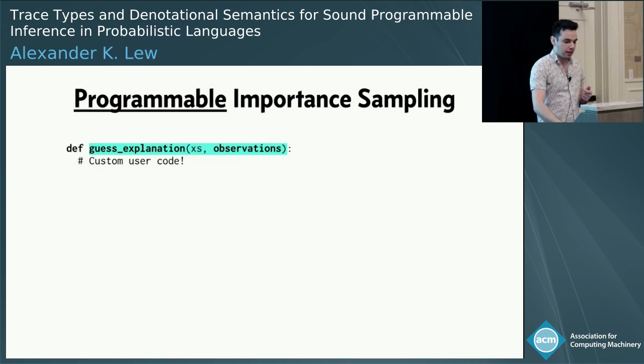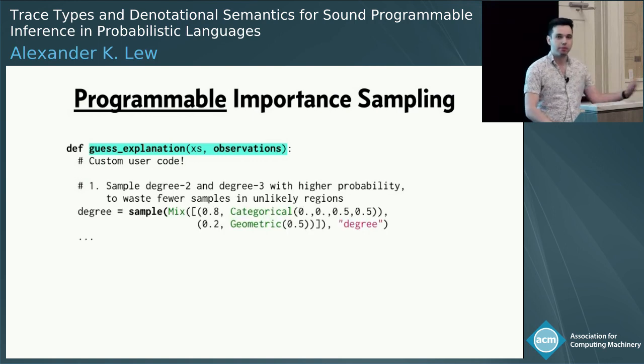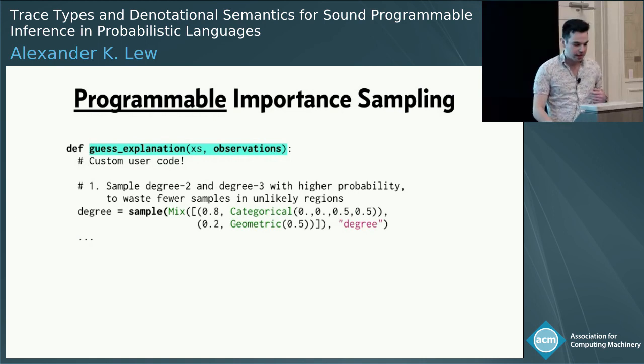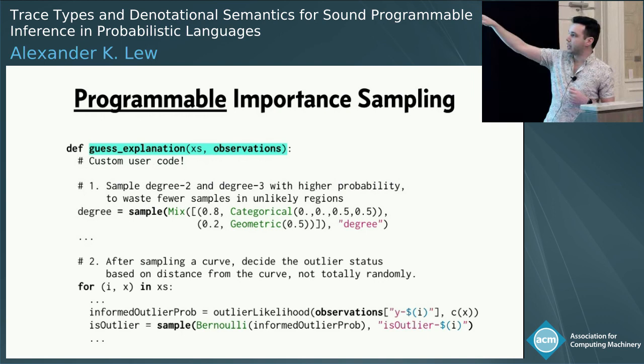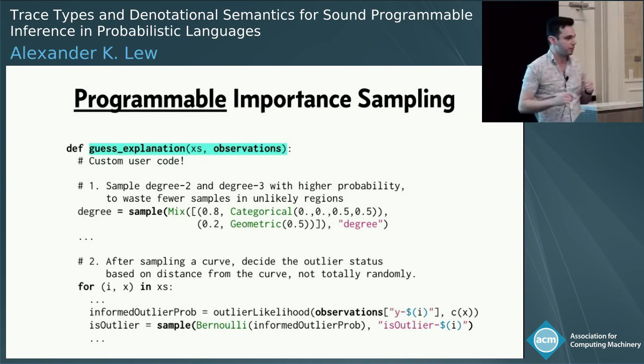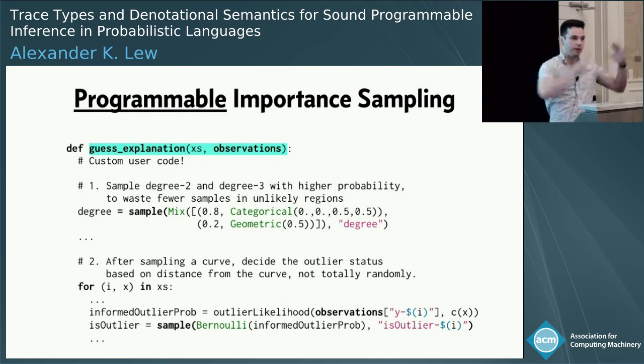So our custom proposal is just another probabilistic program. And it's going to sample using the same names as the original algorithm. But now we can do things like sample a degree that has higher concentration in the regions that we think the degree might be. Or we can do things that don't even depend on the data, that are just smart things to do in a guessing algorithm.